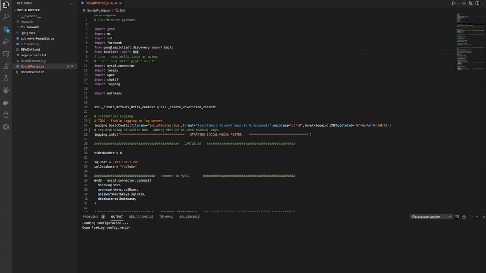Now, being that Instagram and Facebook are essentially the same company, there may be some double ups between the Facebook SDK library here and also the Instabot library. But the Instabot library does make posting a lot simpler, so we're sticking with that just for now.